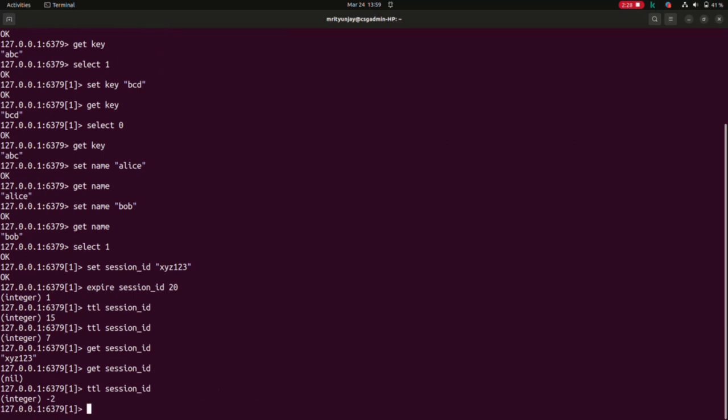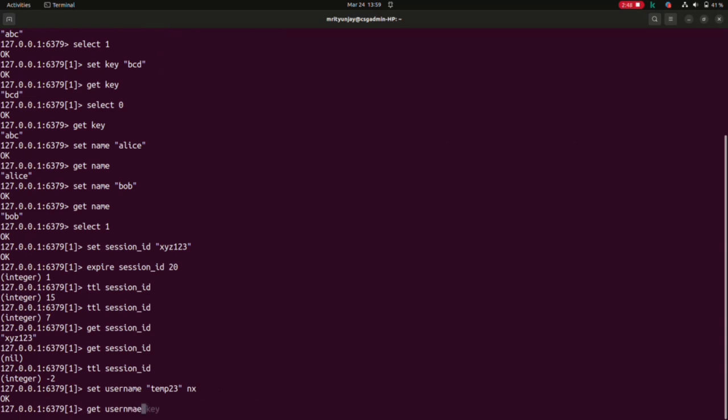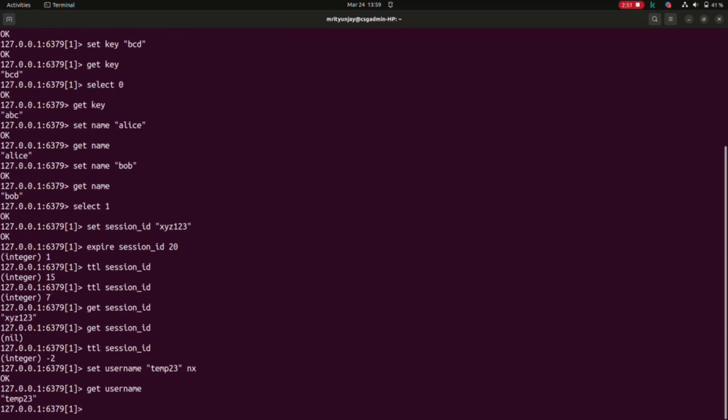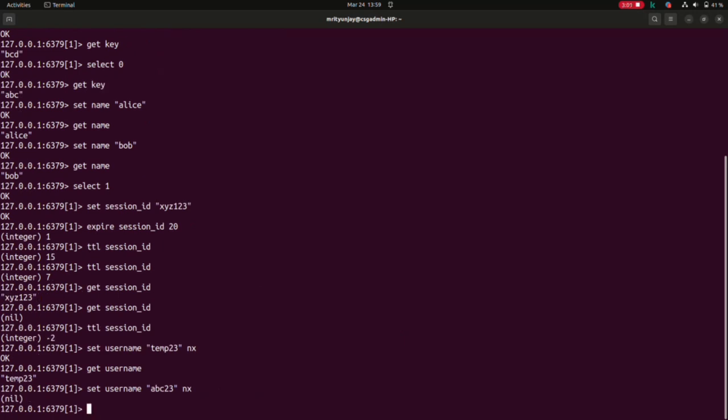Now if we want to set a key only if the key does not exist, then we will have to use the NX keyword. Okay, so let's set username and give this value temp23 NX. So yeah, here it is set. Now get username, then it's showing this. Now again we will try to set this username but with a different value. Okay, now let's take abc23 NX. Now it's showing nil, which means it hasn't set it.